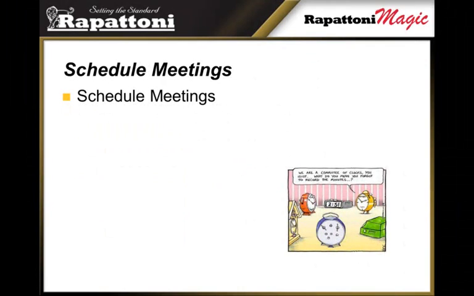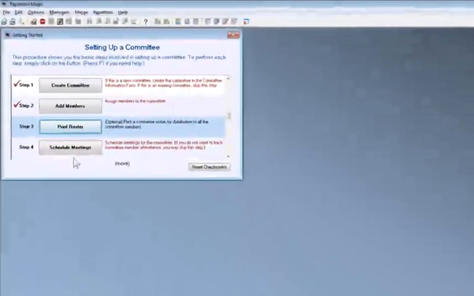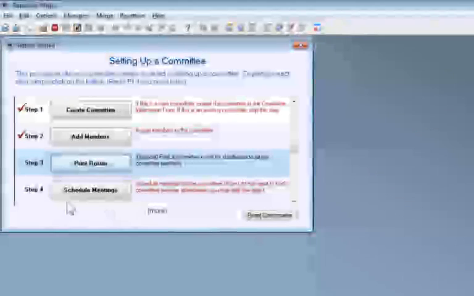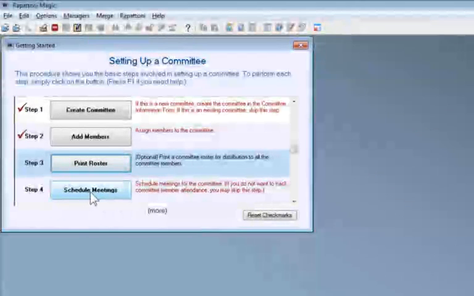Okay, we've created our committee. We've added members to those committees. Now it's time to schedule meetings. So I'm going to navigate back to Magic and I'm going to skip step 3 for now and jump right to step 4, which is schedule meetings.